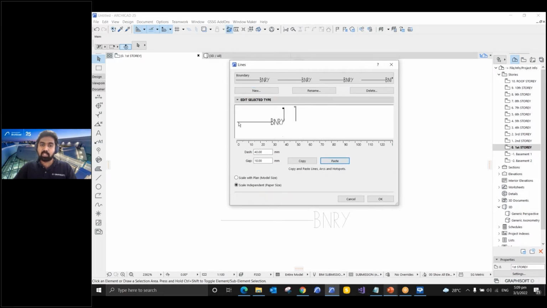Okay, so once you paste, the pattern that you have created will be visible inside this edit select type. Here you can see it in the preview. Now you can choose the dash size. The dash size is the size of the pattern that we have created, and then gap is the size of the gap for the further following of this line.